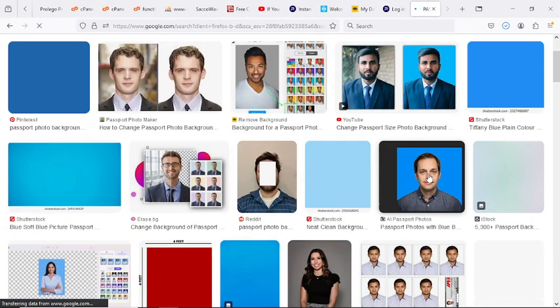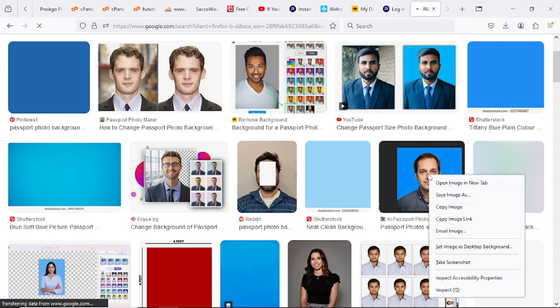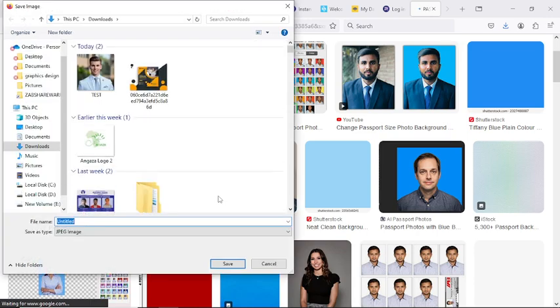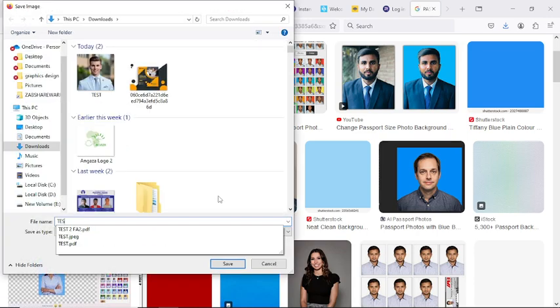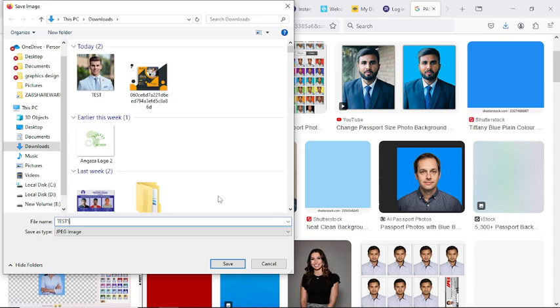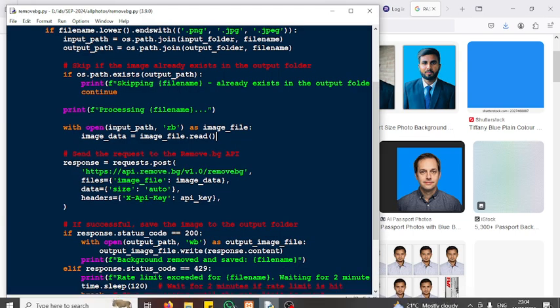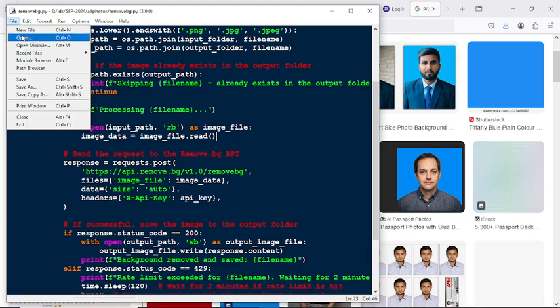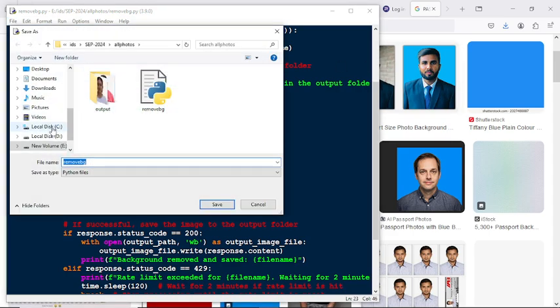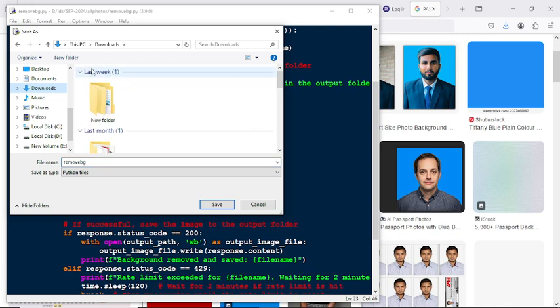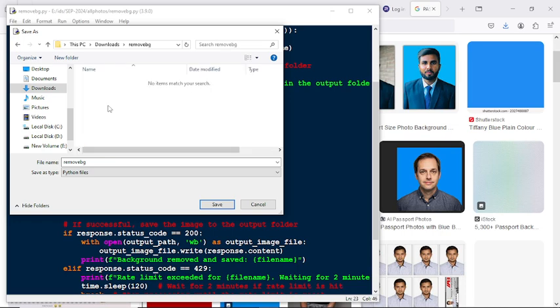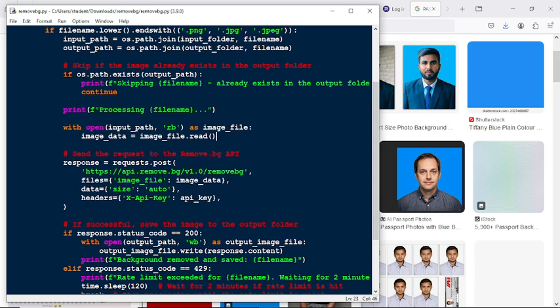I can have at least two, that will be better. So let me get this one with the blue, whatever it is. Yes, test one. Okay, like that. Then my script, because it's running, I want to save it in a different location. Let me save it in the downloads, and I can say I will have a remove bg folder inside there. So this one, let me save the script there.